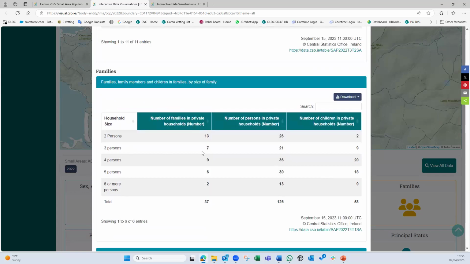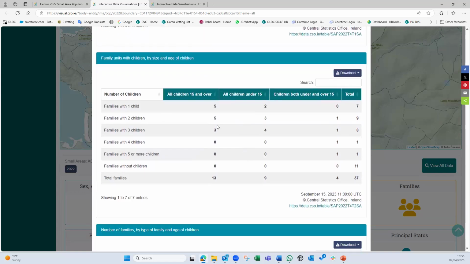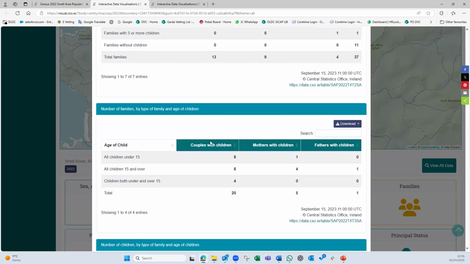Information on the family side gives you an idea of who's living in the household and the structure and makeup of that, the families with the number of kids that they have. It's interesting: there's one family reporting that they have 4 or more children, one with 5 or more children. But you'll find the predominant amount is now smaller families, 1 and 2 child families.